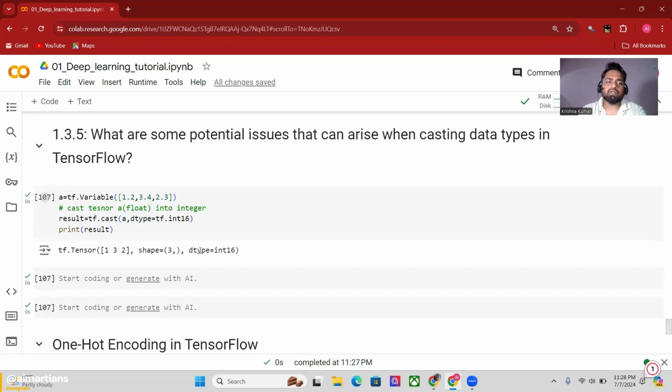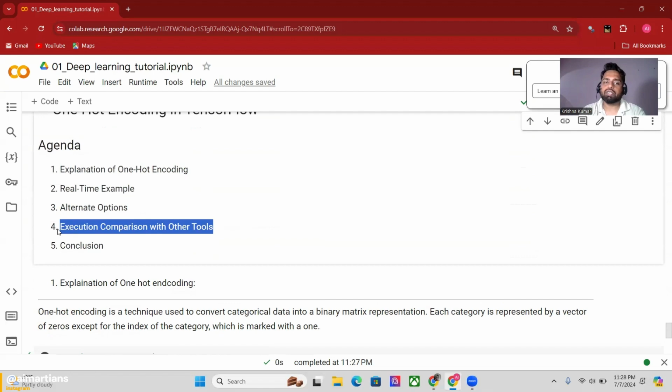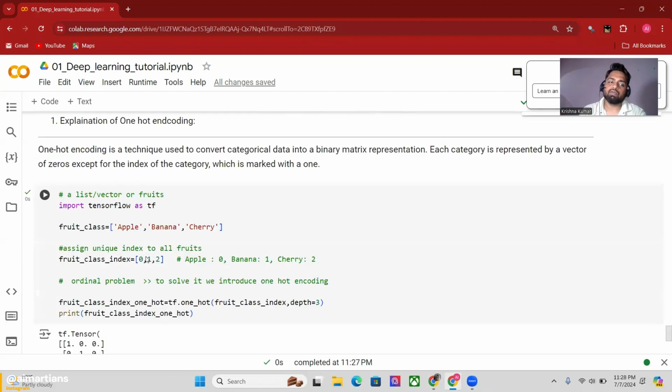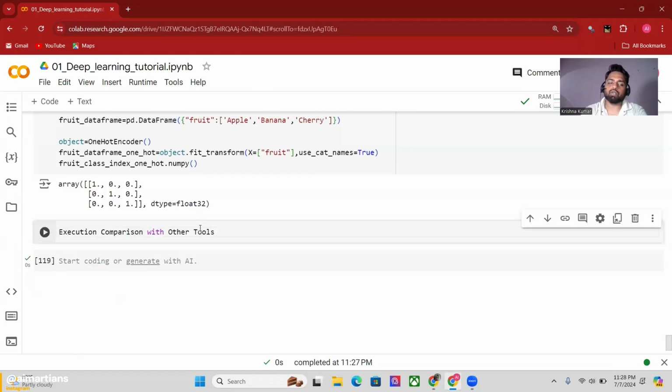So let's move to our fourth agenda. Our fourth agenda is execution comparison with other tools. So let me make a heading of it. It's totally theoretical for now. It's talking about execution comparison.